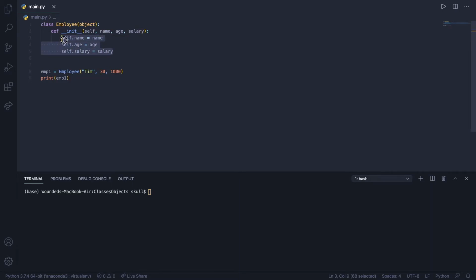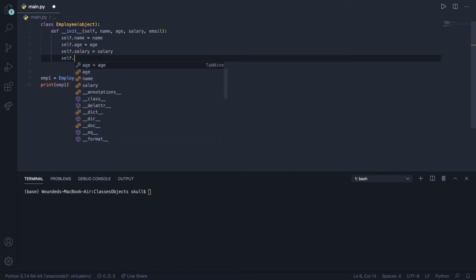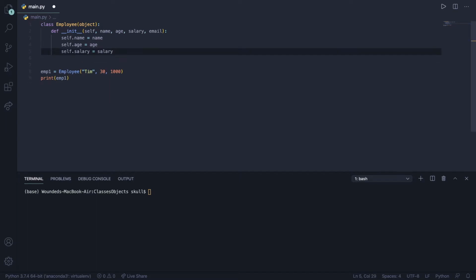So here we have assigned all the variables that will have an employee name, an employee age, and an employee salary. You can of course change this at any time. You can also add an email here and do the same. We pass in the argument email right here and make it self.email is email. But for this demo we will not be doing that.